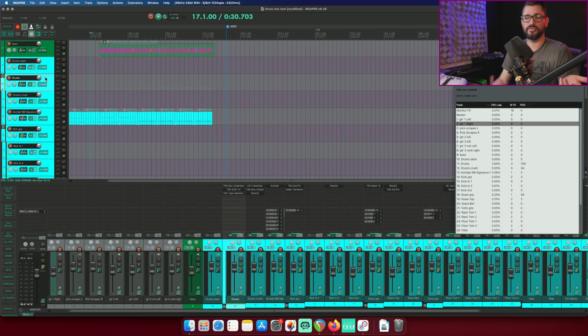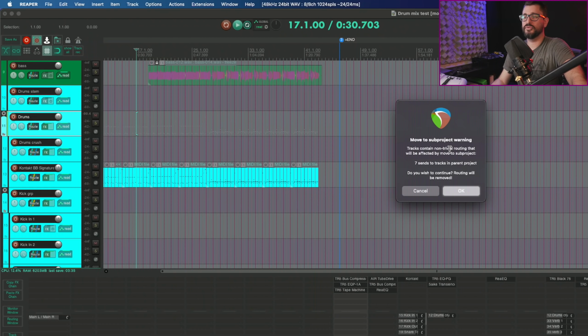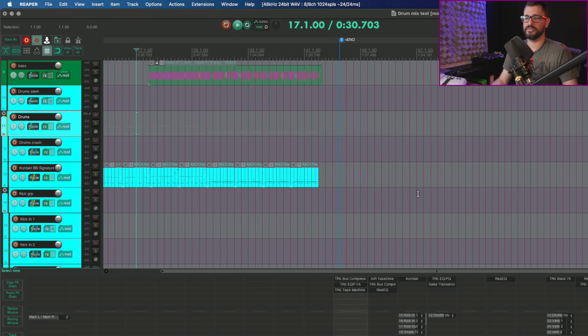Let me show you what happens if you create a subproject. Move to subproject warning. Tracks contain non-trivial routing that will be affected by move to subproject. 7 sends to tracks in parent project. Do you wish to continue? Routing will be removed. If you're okay with that, you hit okay, but this is a very important warning that your mix is going to change. So we're going to hit cancel here.